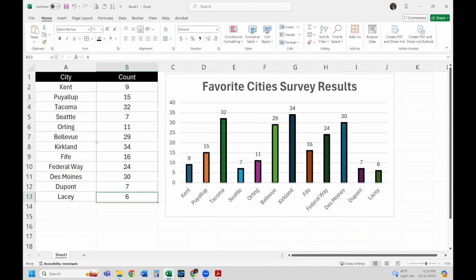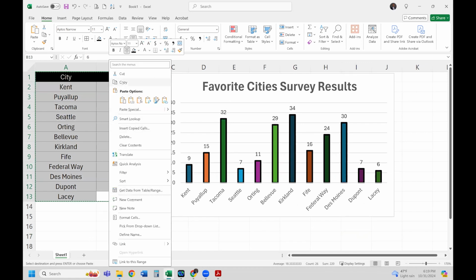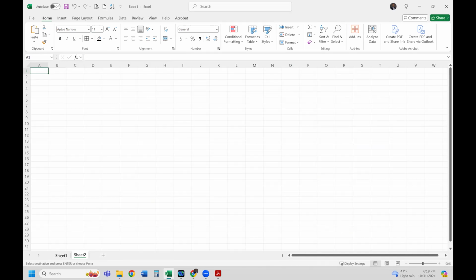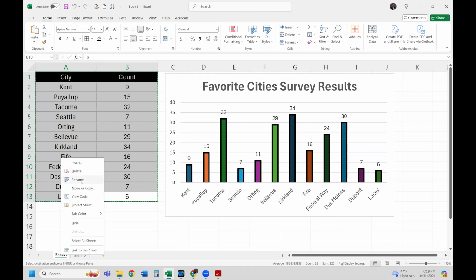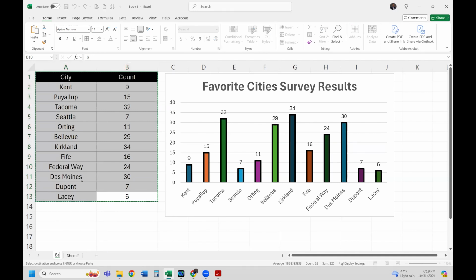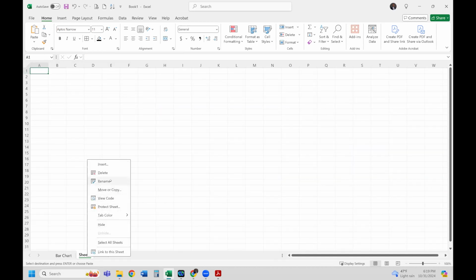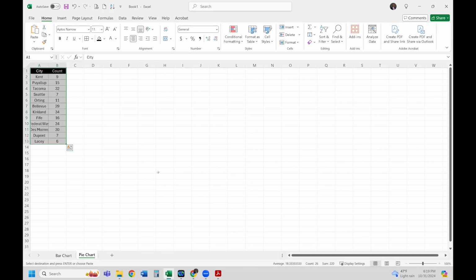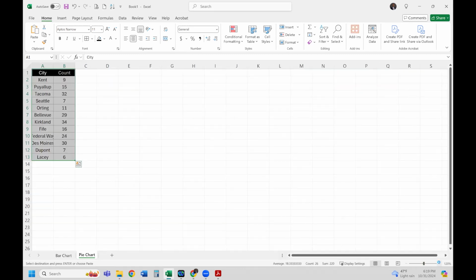I'm going to grab this data and do another chart. So I'm just copying it here. We're just copying that data. I'm going to make a new tab. So sheet 1 is where we did the bar chart. I'll actually go ahead and rename it, bar chart. And then on sheet 2, we're going to do a pie chart. Go ahead and insert that.